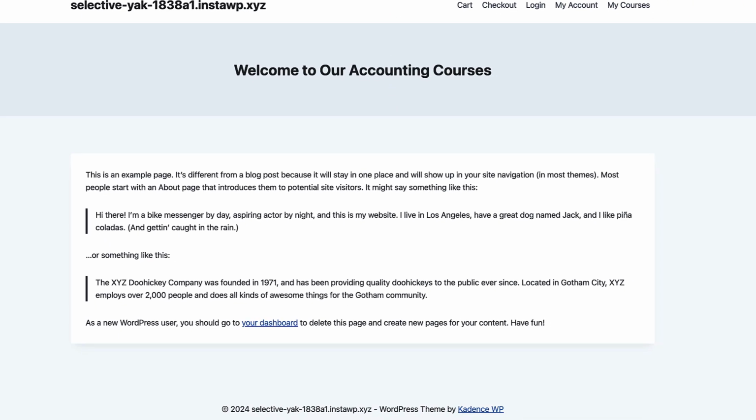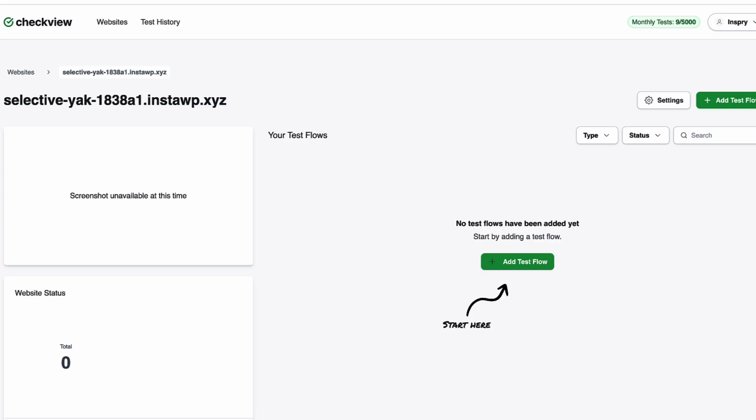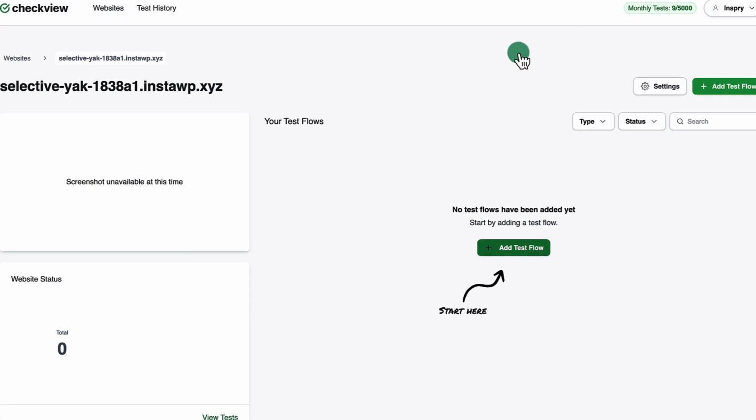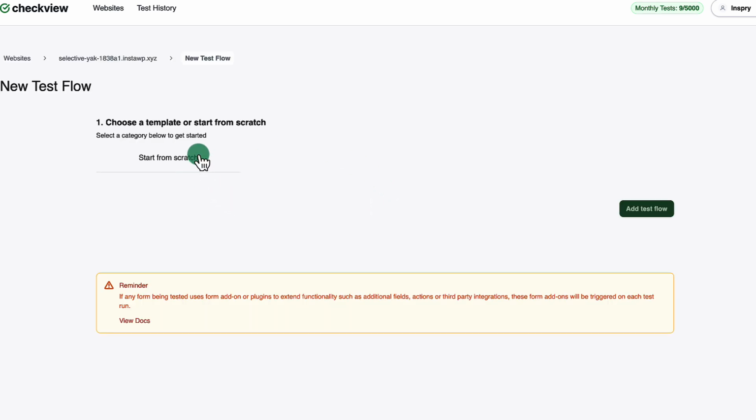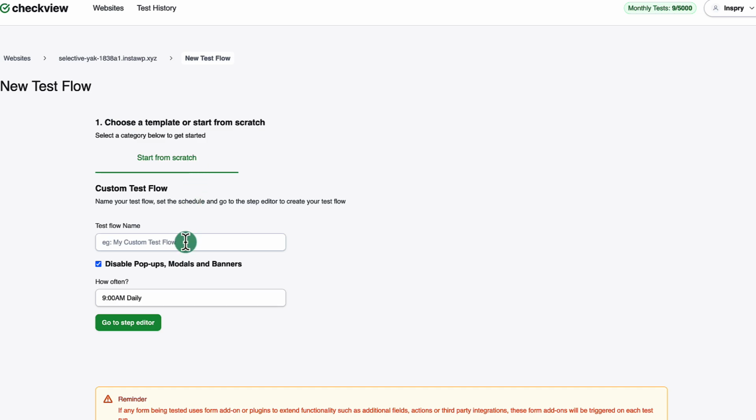So I already have CheckView installed. I have a Cadence theme installed. So if I go over to CheckView here, I've already connected the website, and the first thing we're going to do is we're going to click Add Test Flow. And it's not going to show any plugins or checkout that we support are installed, and that's okay because we're going to create a custom test flow. So I'm going to say start from scratch, which will let us create a custom test flow.